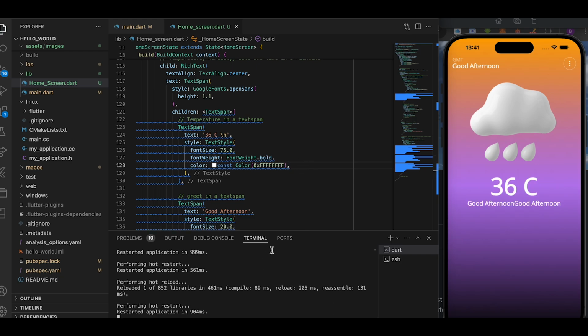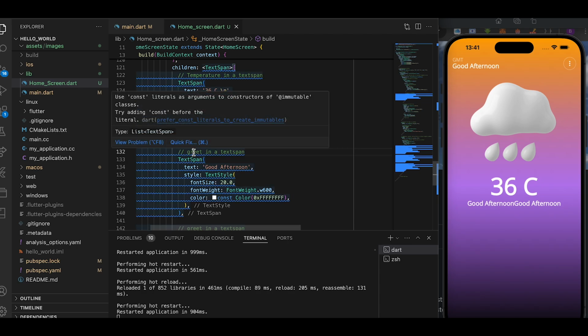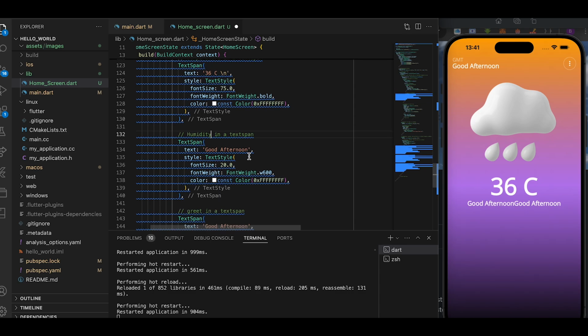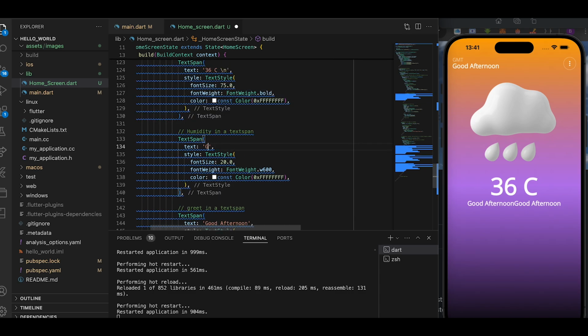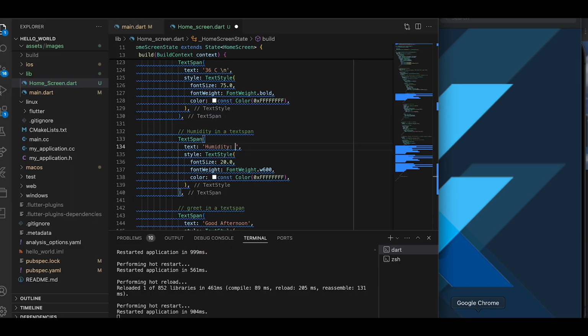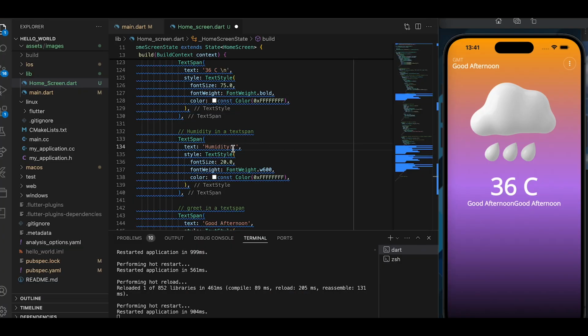Refresh. The second is humidity. It's a percentage, so humidity, then we specify our percentage, so probably 40%.